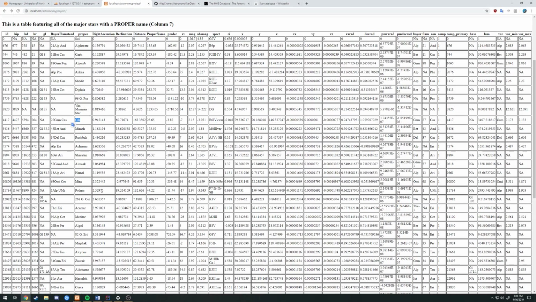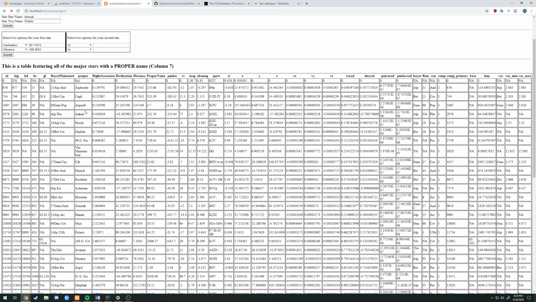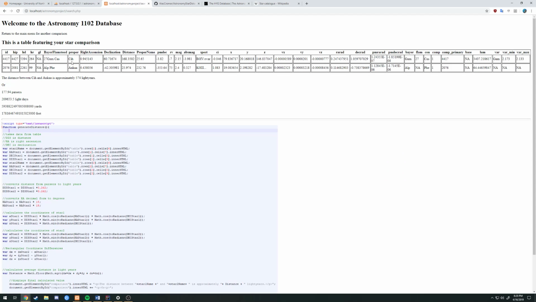For the next star, I don't want to choose Polaris again because I've already done that. We'll do NK. Let's say we look up on the internet and find the right ascension and the declination of NK. We don't know the distance between these two stars, but we're about to find out. I believe this is the distance for the first star, but we'll go ahead and check it. As you can see, we have Si's right ascension at 0.945, which we've now figured out. And the distance between these two stars is approximately 574 light years, or 177.94 parsecs.